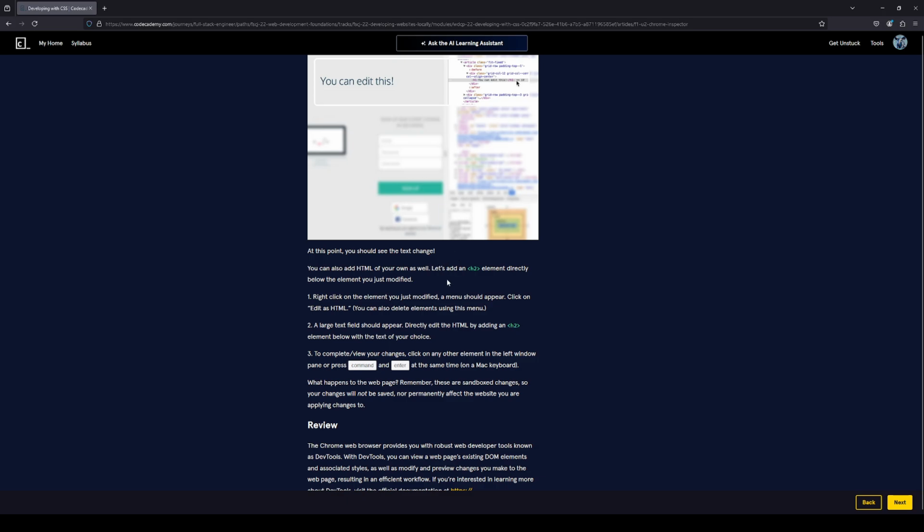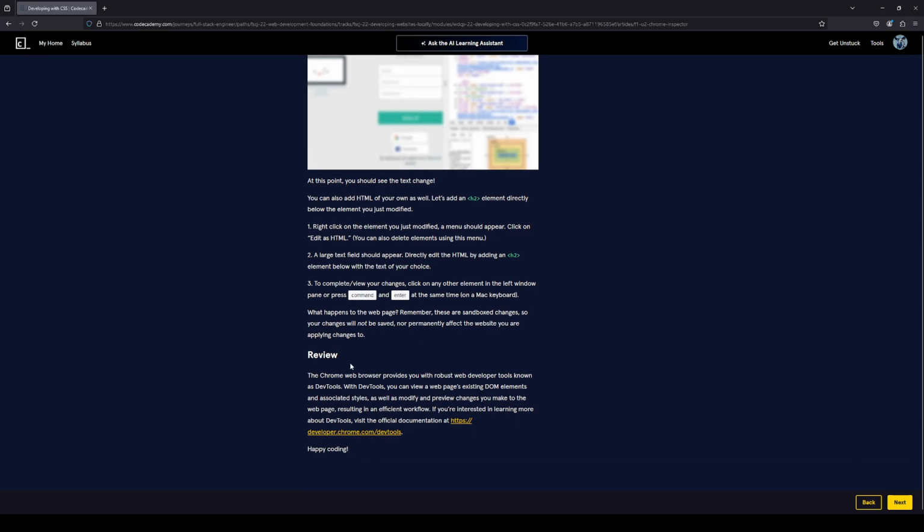You can also add HTML of your own as well. Let's add an H2 element directly below the element you just modified. Right-click on the element you just modified. A menu should appear. Click on Edit as HTML. You can also delete elements using this menu. A large text field should appear. Directly edit the HTML by adding an H2 element below with the text of your choice. To complete and view your changes, click on any other element in the left window pane or press Command and Enter at the same time on a Mac keyboard. What happens to the web page? Remember, these are sandbox changes, so your changes will not be saved or permanently affect the website you are applying changes to.